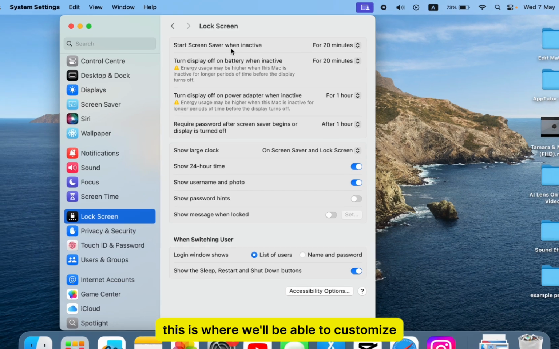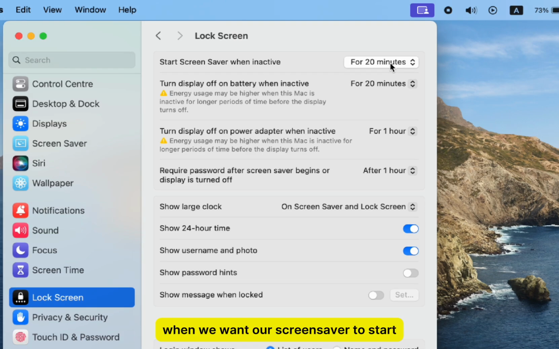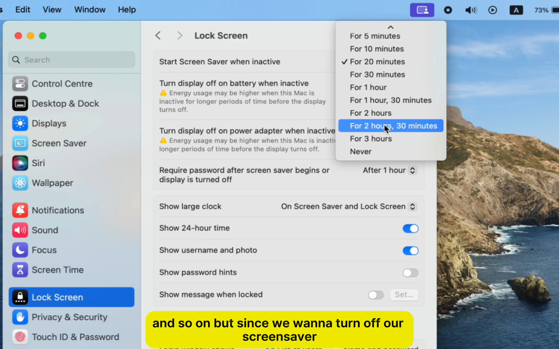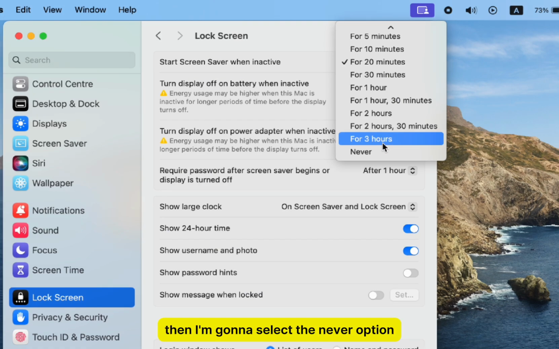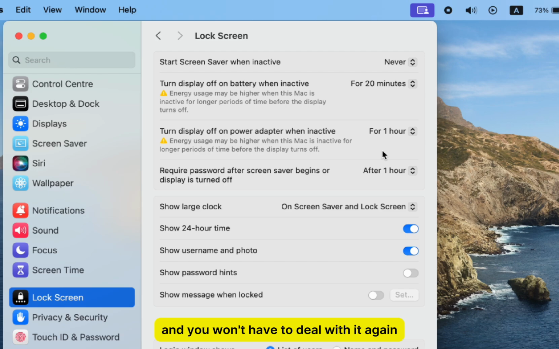This is where we'll be able to customize a lot of different things related to our lock screen. But we are interested in this Start Screensaver when inactive, and it should be the first option from the top of your page. We will be able to select when we want our screensaver to start, and it can be after 5 minutes, 20 minutes, a couple of hours, and so on. But since we want to turn off our screensaver or disable it completely, then I'm going to select the Never option, and our screensaver will be turned off, and you won't have to deal with it again.